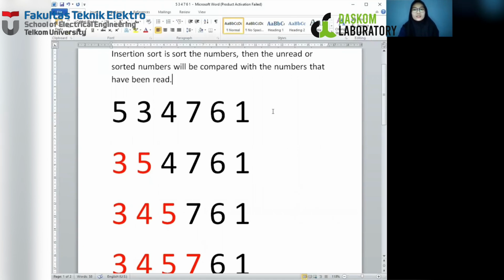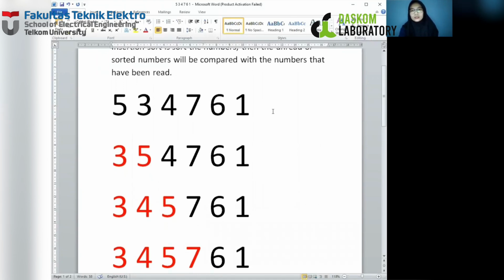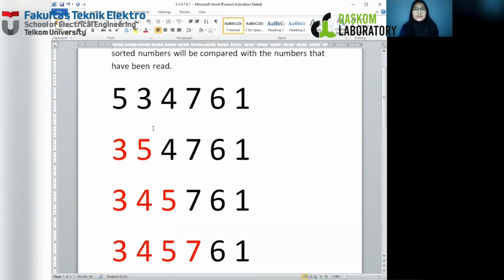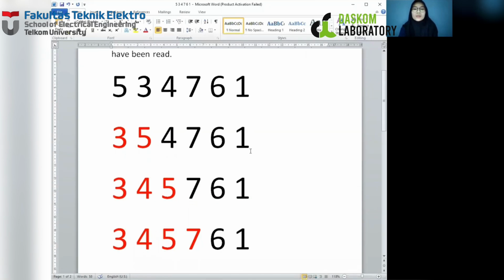For more details, we just go into the example. Here, I have 6 numbers. They are 5, 3, 4, 7, 6, 1. First, we compare 5 with 3. 3 is smaller than 5, so the change is 3, 5, 4, 7, 6, 1. Numbers marked in red mean that the number has been read.